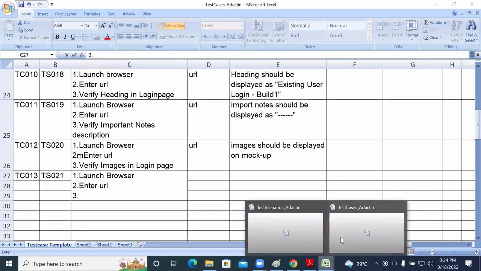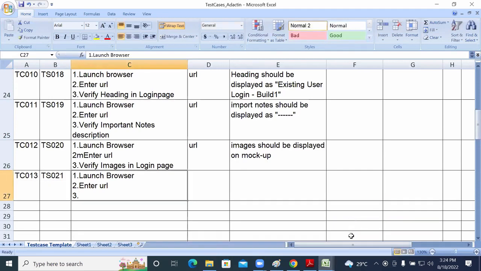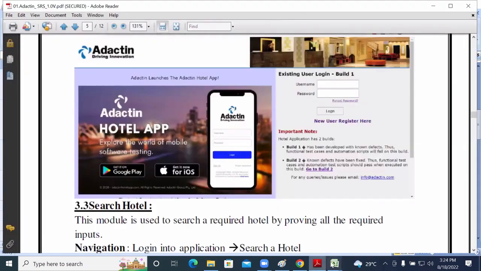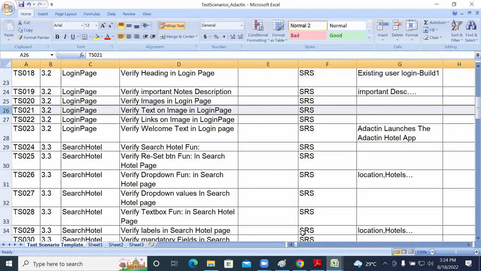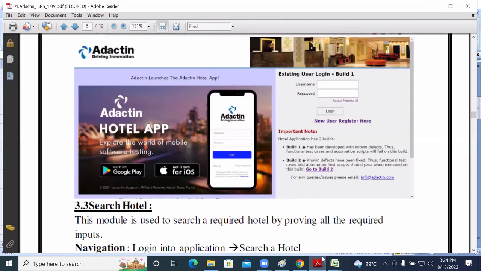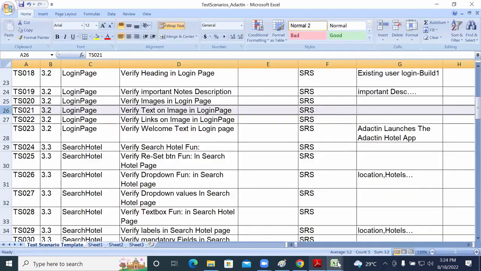What is the scenario number? What is the scenario here? Verify text on images. On the image there is a text, and you need to take care of that particular image that you will be writing, that needs to be tested. Now we can see here.